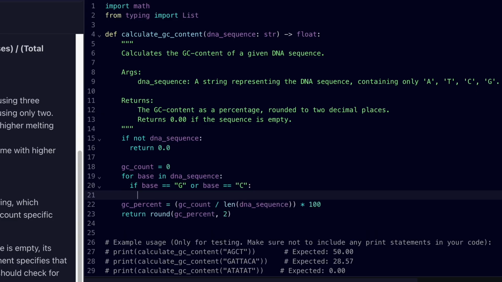After running the code, we obtain the GC percentage of the given DNA sequence, which completes the problem.